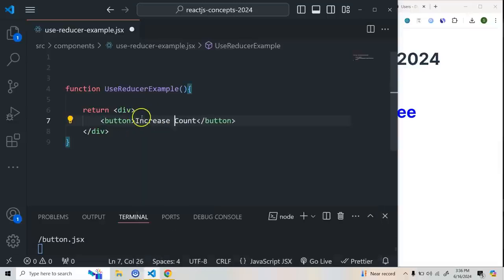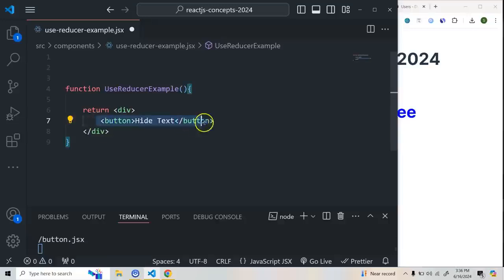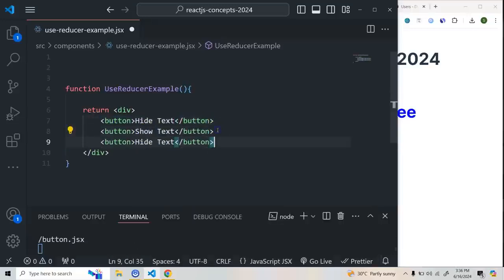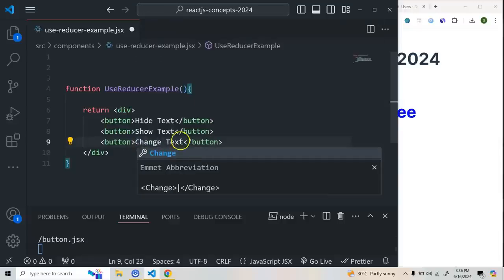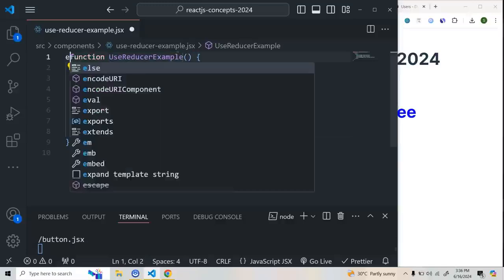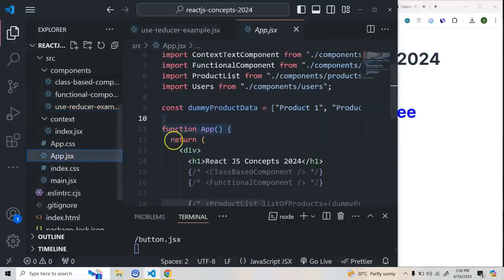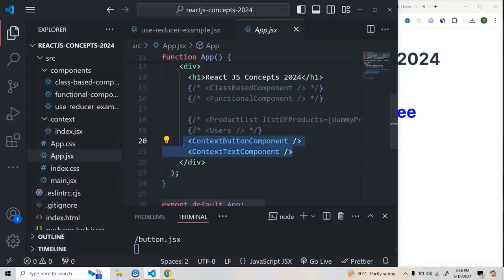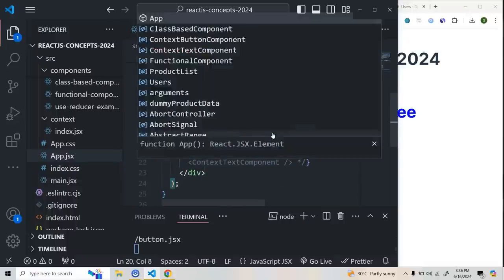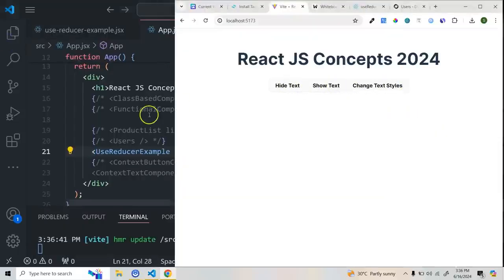Or let's do a different thing. Here the first button will be to hide text, second there will be another button to show the text, and a third button to change text styles, something like that. So we'll have 3 buttons. Now we are going to do export default, and I'll go to our app.jsx and comment out both of these, and import useReducerExample. So we're getting 3 buttons here.